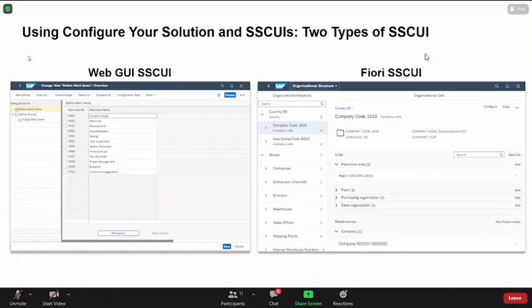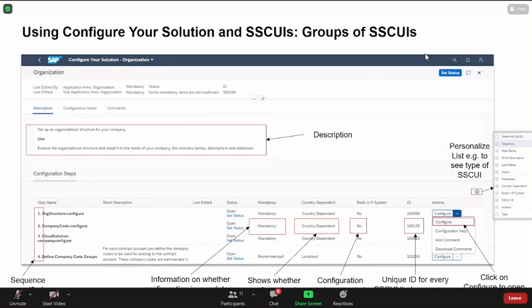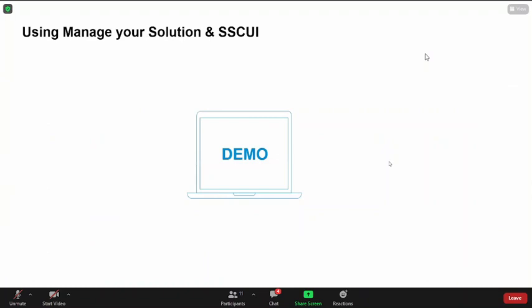We will see also that we have different SSC UIs, Web GUI SSC UIs, and Fiori SSC UI. This is the same ID behind, like for all other apps. We have native Fiori and we have GUI available. Okay, so we have all the information here for you. But let's concentrate now on the demo.